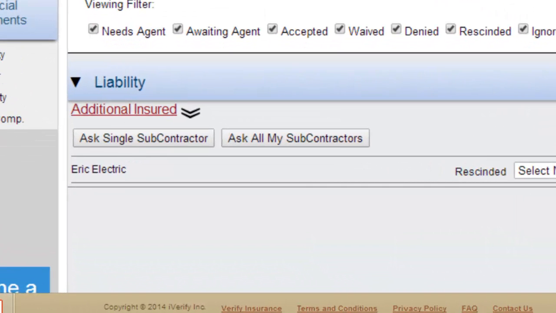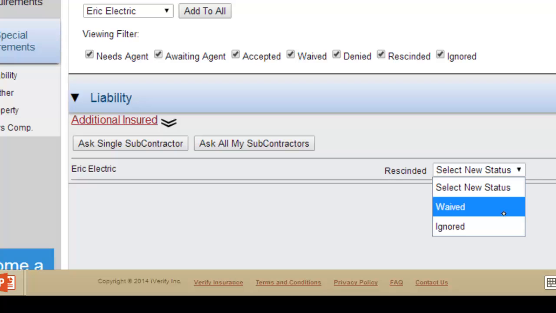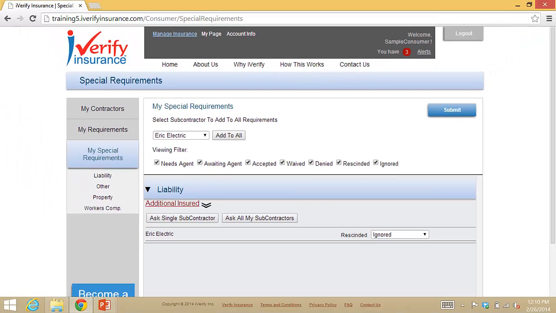This particular one on Eric Electric, we've asked for an additional insured, but unfortunately their insurance agency has rescinded it. Go ahead and say that in order to deal with Eric Electric, you are going to waive that requirement to work with them. Or you can simply ignore this particular requirement and then hit submit. That will allow you to match with Eric Electric since they did not approve the additional insured requirement.